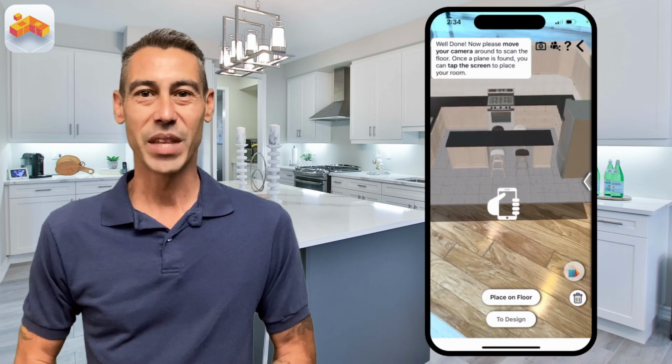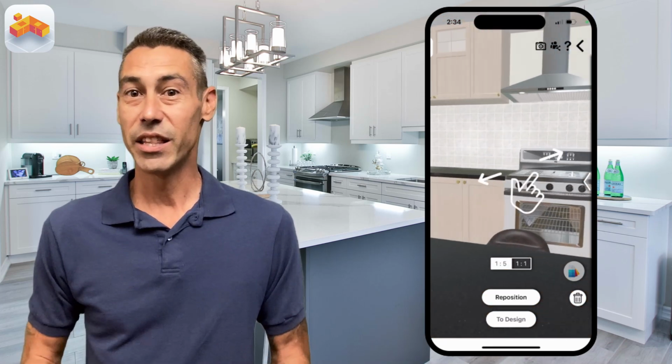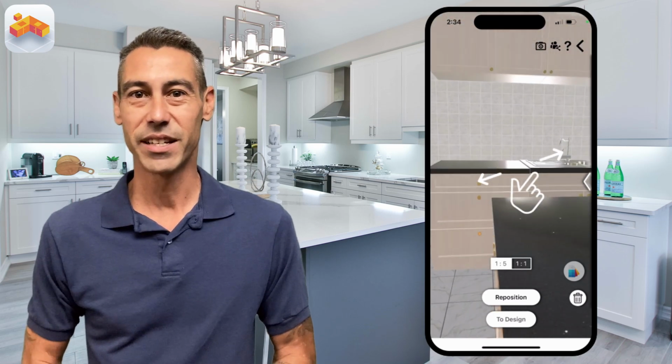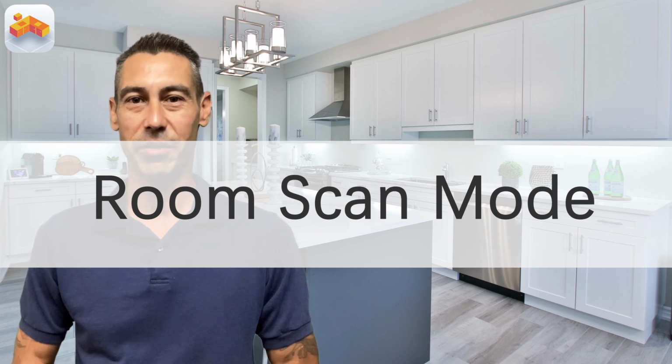One pro tip: once the kitchen has been generated, you can place your design onto your floor, press the Real Scale Mode button, then enlarge it to real life size, allowing you to visualize your kitchen as if it's already built. Next, we'll move on to the Room Scan mode.